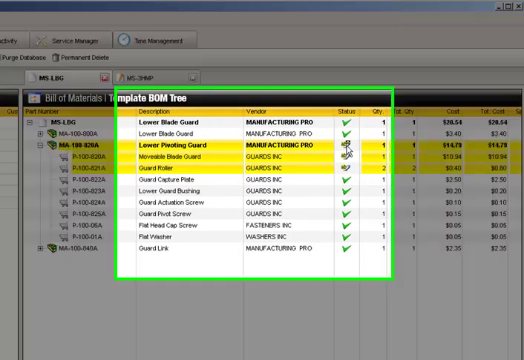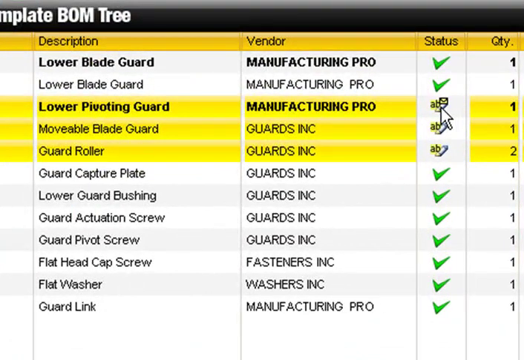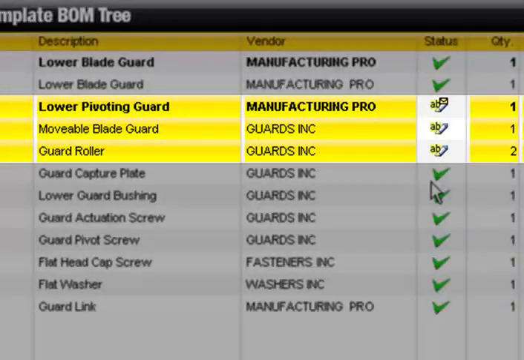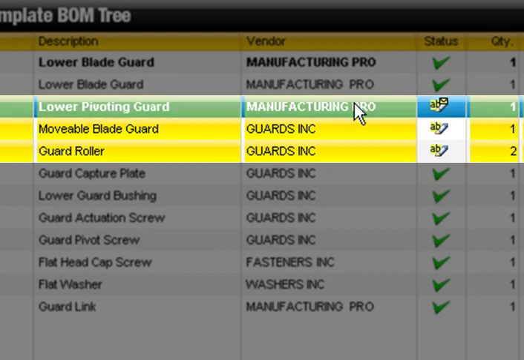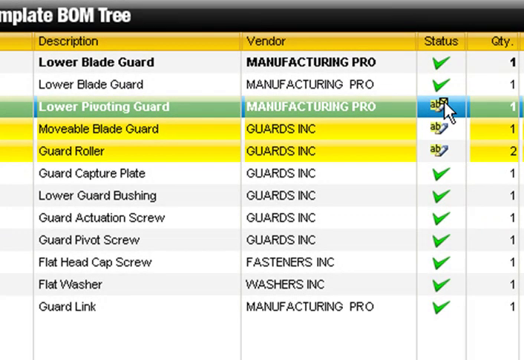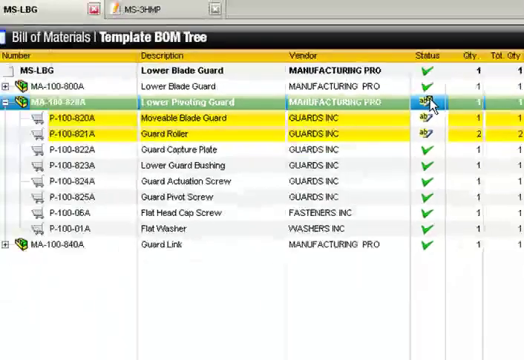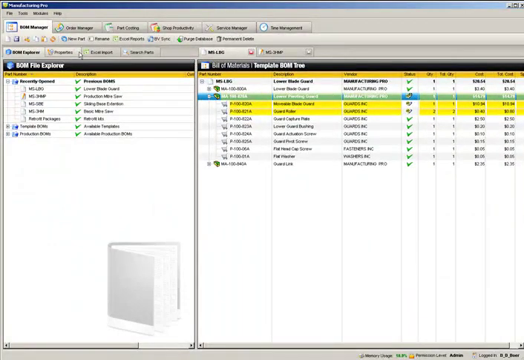Usually, parts are represented by a checkmark icon, meaning that the part is OK. However, there are times when other users may have modified or added notifications to certain parts or assemblies. In this case, we can see that another user has highlighted the lower pivoting guard assembly. They have also added a comment to the assembly as represented by the mail icon in the status column. To read the attached comment, we'll open the Properties sub-tab and scroll down to the Comments panel.